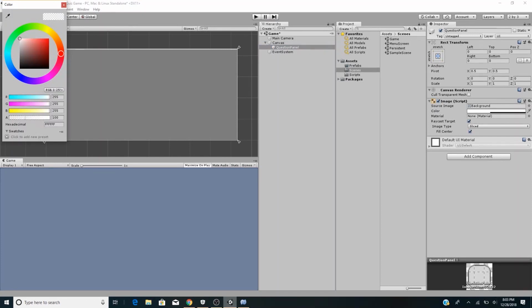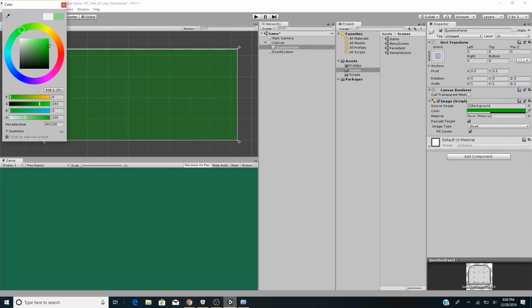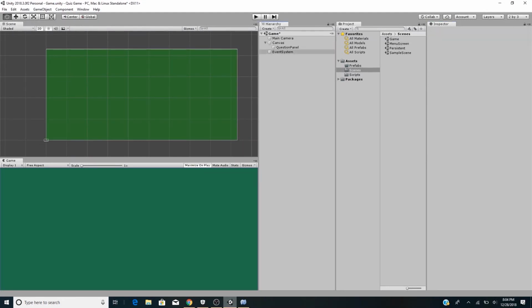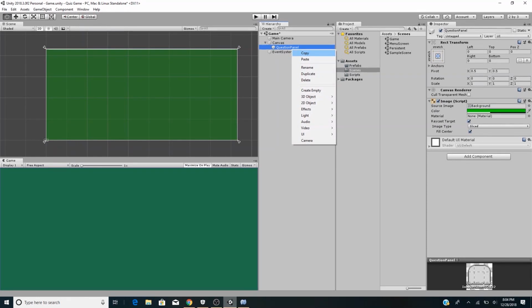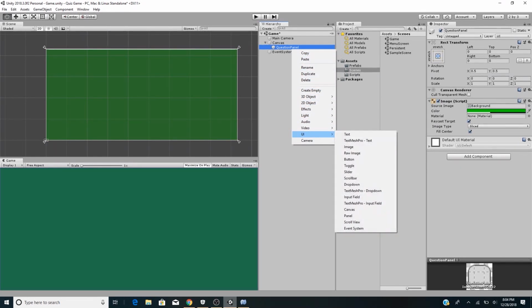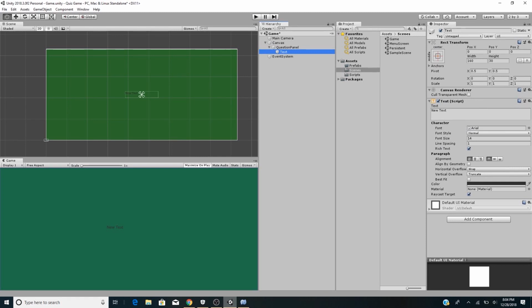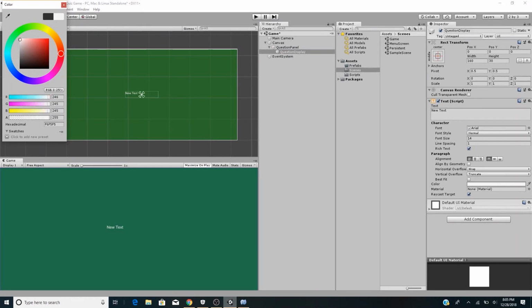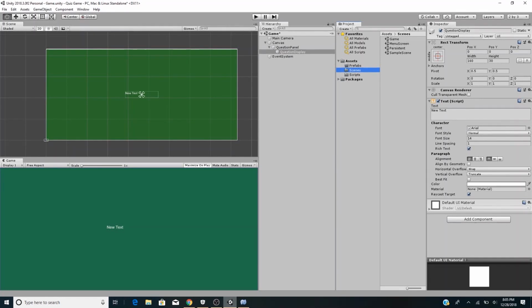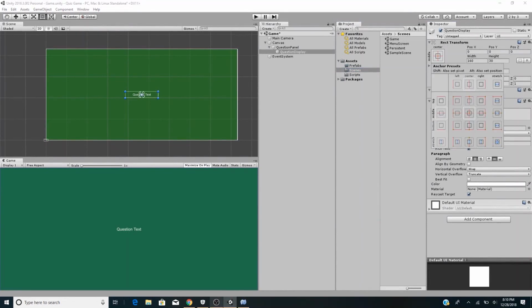Let's change the color of the question panel to green. Let's add another game object to our question panel. We'll use a text object. Call it question display. Change the color to white. Center the text. Add some text. Question text.